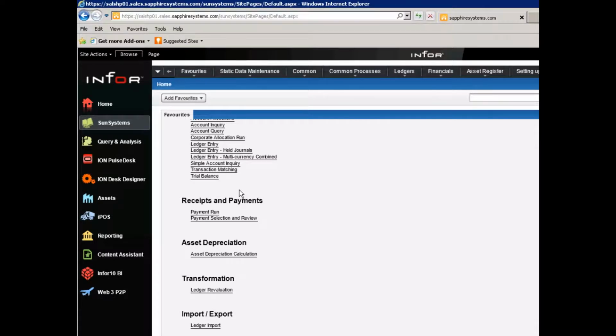Many of you will have seen this before. What we're looking at is Sun Systems 6 sitting in the workspace environment. Over on the left here I've got my applications, and over on the right here I've got my web parts, my mini applications. And the mini application that I've got expanded for this purpose is what's called Pulse Desk. Let me just get rid of this one.